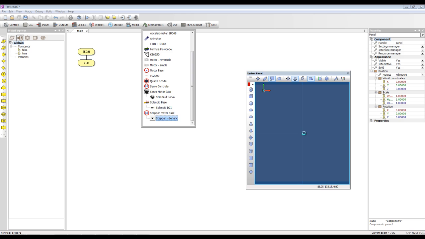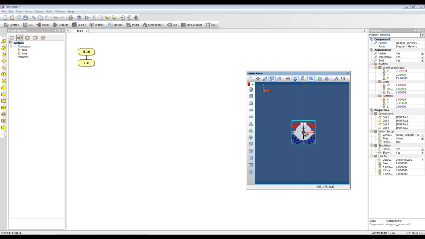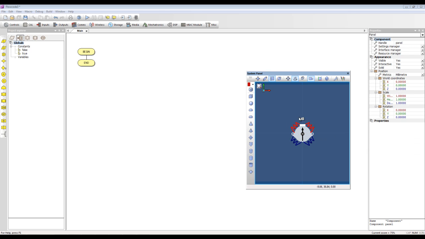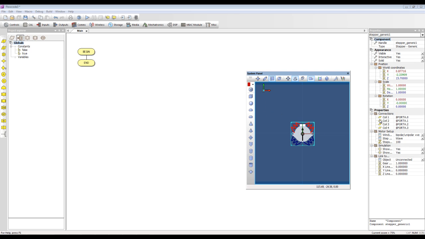So I'm going to just drag this into my system panel, and you can see I've got it selected. I can drag it around, place it where I want. If I hold Control and I've got the rotate item selected, then I can move around like this. By clicking on these arrows here, I can snap to a view. And if I select the item, then the properties for the component appear here.